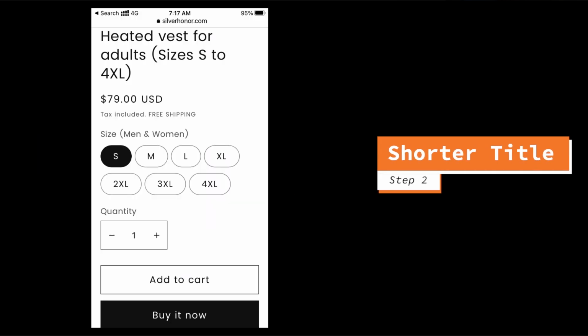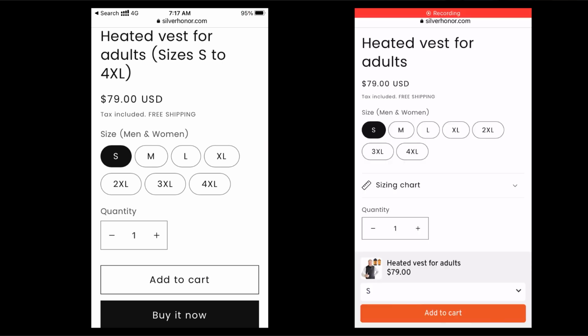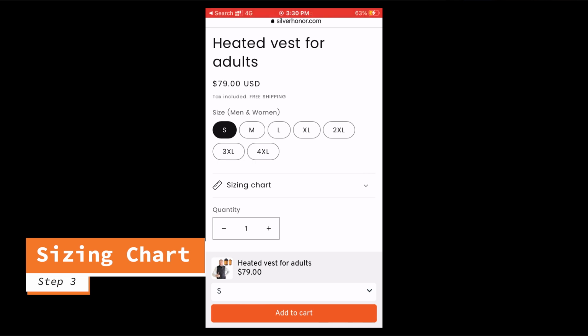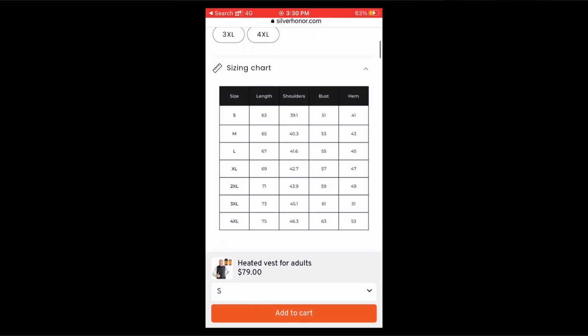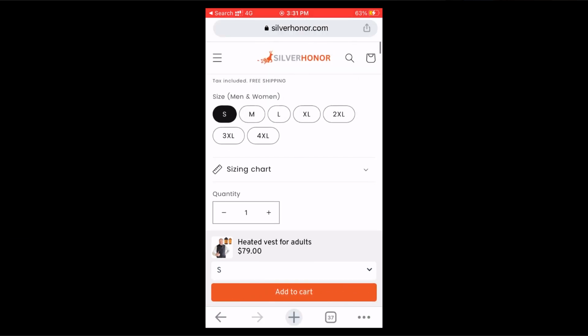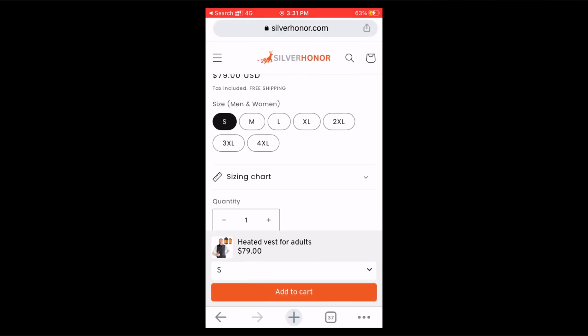We want this title to fit in 2 lines. A third line is pushing all the other important content too much down. Now, by having a look at other apparel stores, it's important to add a link to the sizing chart right in the product box at the top. Most other apparel companies do this, so that might be the best practice.